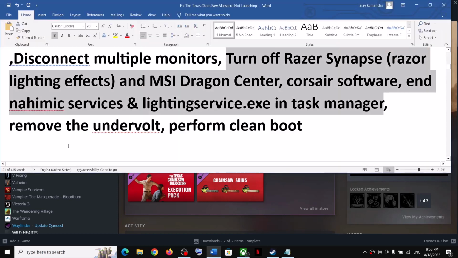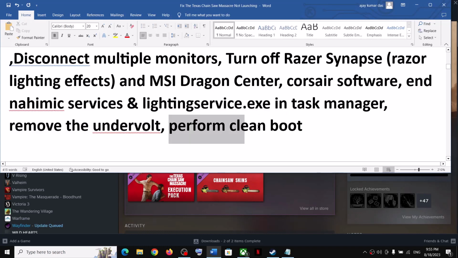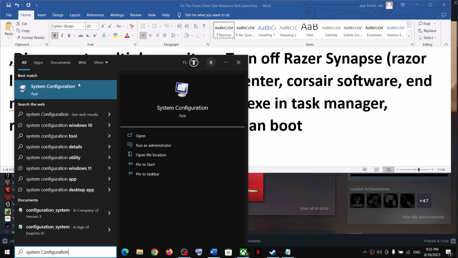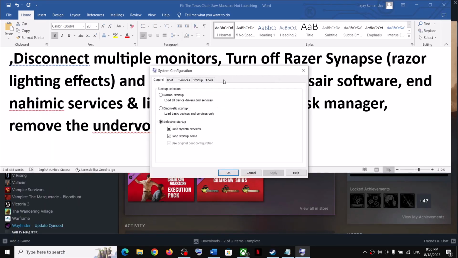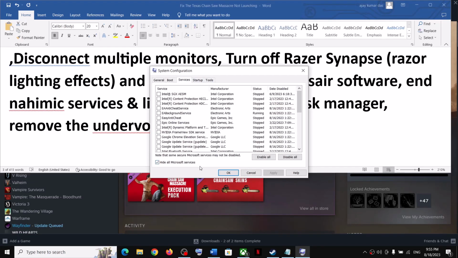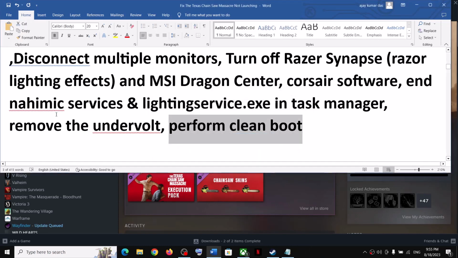Now the next step is to remove the undervolt. If you have undervolted your computer, remove the undervolt and then launch the game. Also perform a clean boot. For this, type in system configuration in the Windows search box and then click on system configuration, then go to the services tab and put a check on the box which says hide all Microsoft services. Then click on disable all, then click on apply, click on OK. You will see a restart option. Restart your computer and then launch the game.